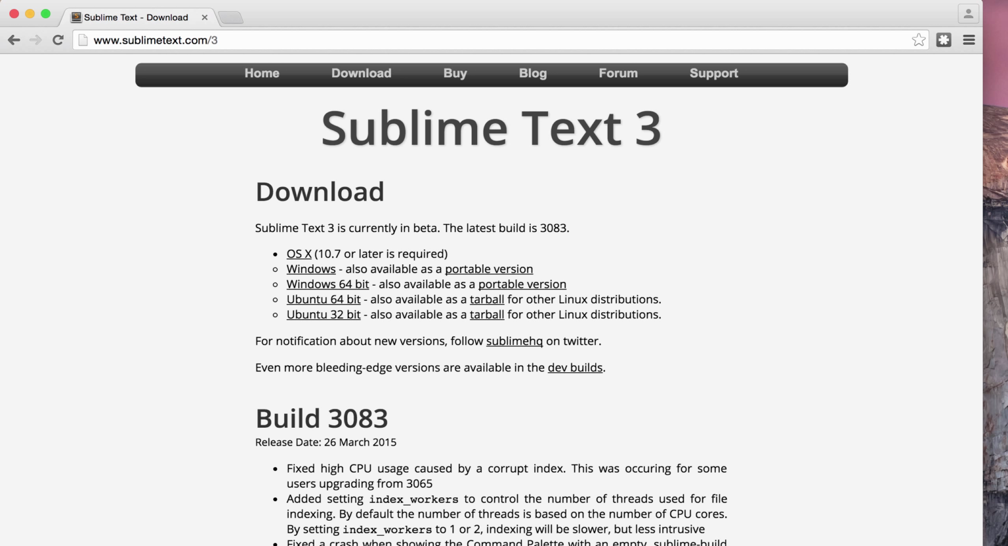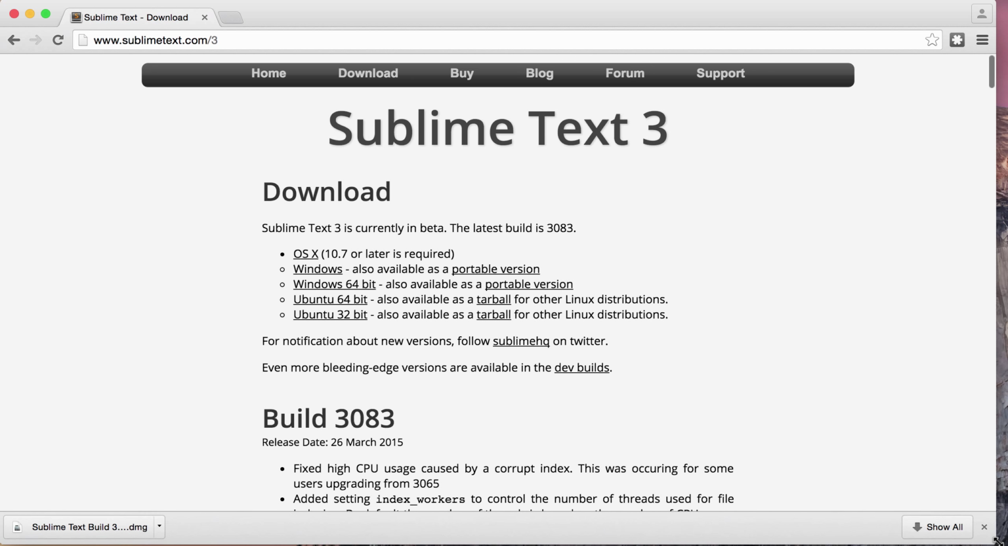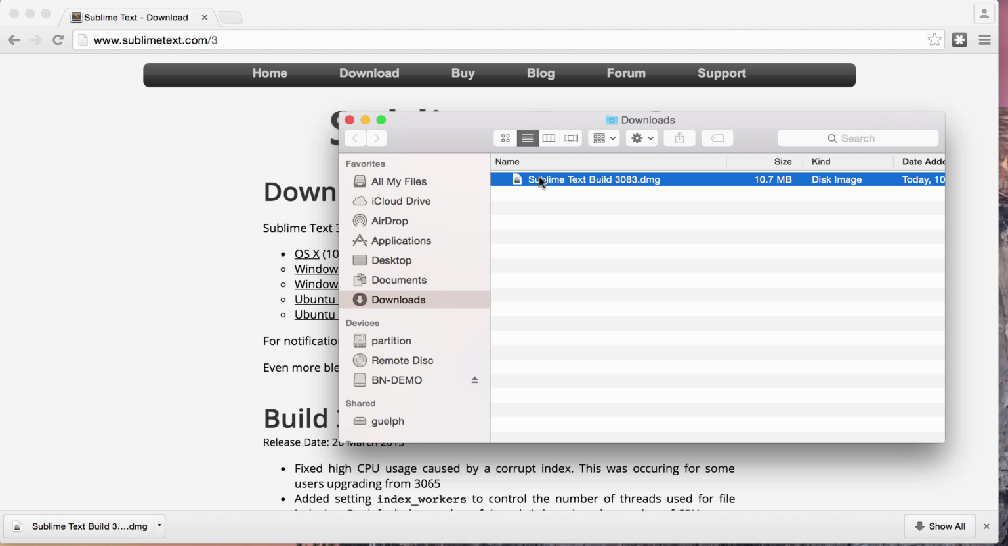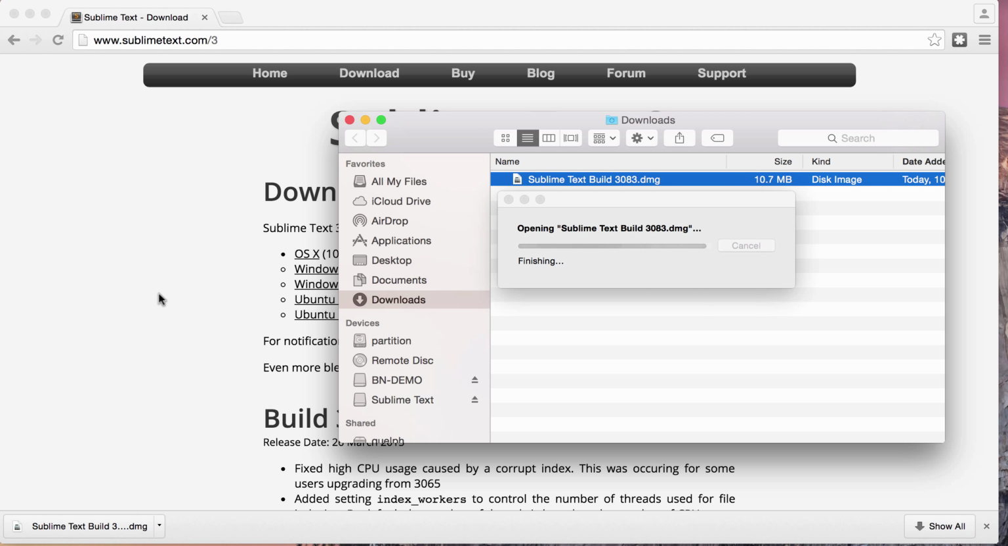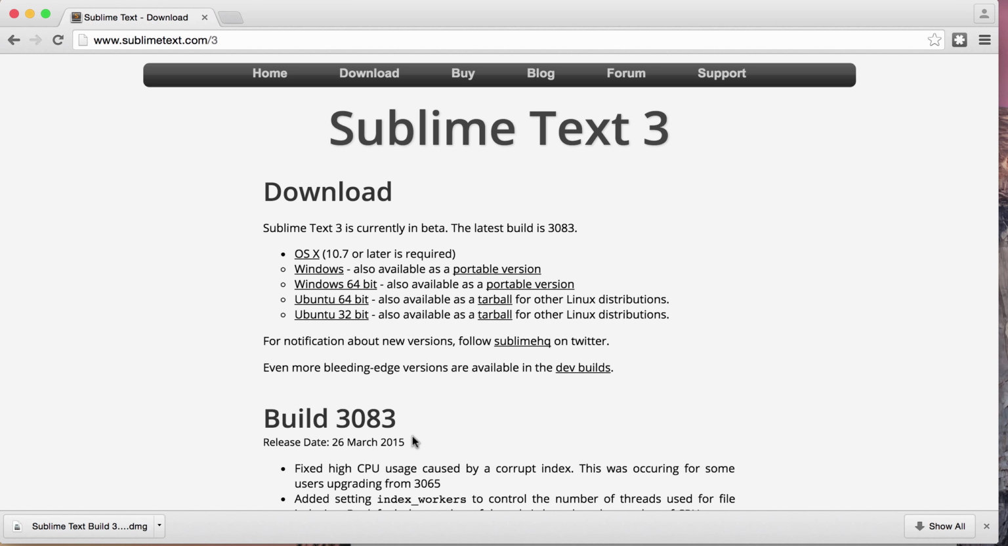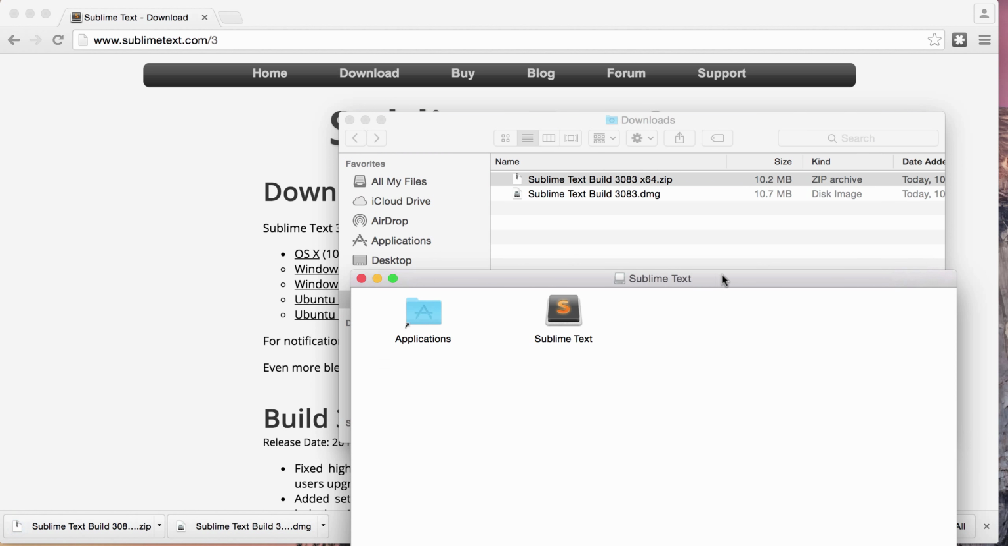And let me just get my USB stick in here. And so I've downloaded the DMG, and I'm unzipping it. If you're working on a Windows system, then you probably want to download the Windows 64-bit portable version, unless you're working on a really old Windows system. And I'll download that as well, just so we can see it.